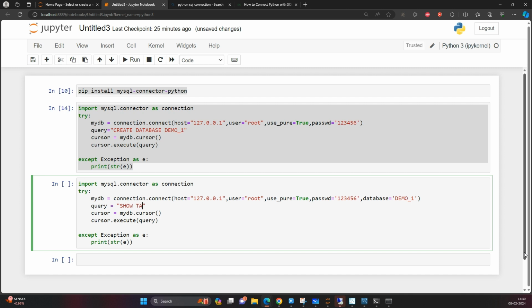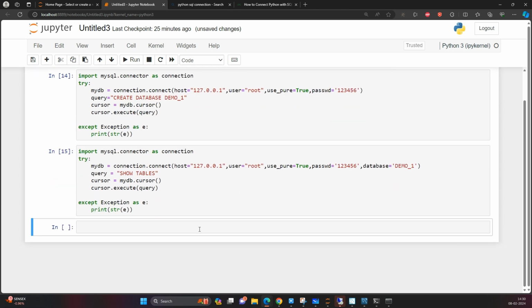Show tables. Show table. And now you have to write one more line. If I do it here, nothing will happen. Okay, show tables. I have executed this, but nothing is happening.